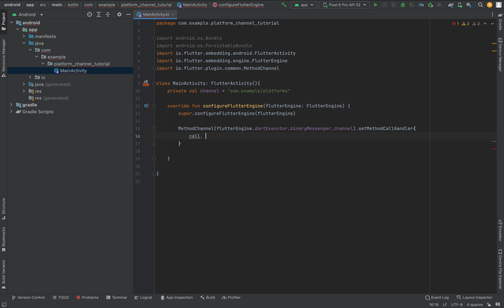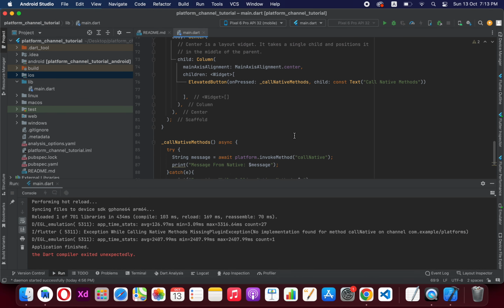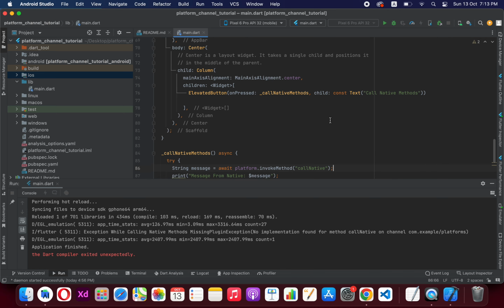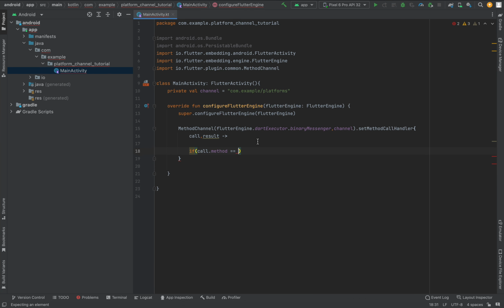So we will implement it like this, and now we'll write an if statement: if call.method equals the method name that we wrote on the Flutter side. Like the channel name, the method name should be the same as on the Flutter side.